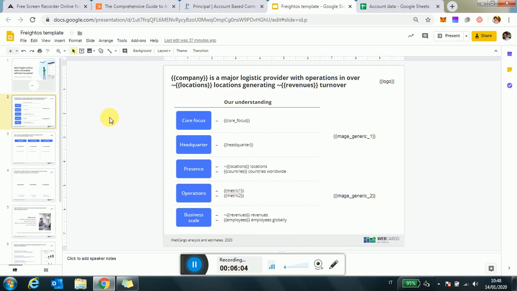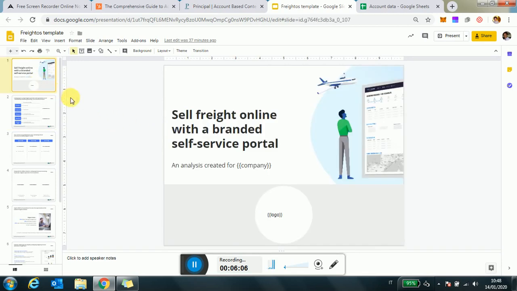But the idea is the deck is a sort of, we call it, template or skeleton, because it's just the framework of what you want to say, but then all the data points will be swapped and will be individualized for each account. So for example, here's a cover page that WebCargo is sending to the customers with the analysis, saying that the analysis is being created for Merge company, which is the target account. It will have their logo.